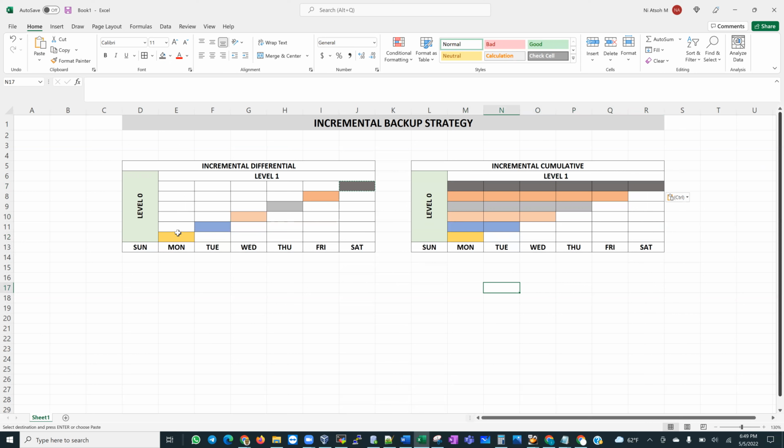If you take a good look at this, the difference between an incremental differential and an incremental cumulative is where your level 1 backups start. With the differential, your level 1 backup starts where the last incremental backup stopped. It could be a level 0, as in the case of Monday, or it could be a level 1, as in the case of Tuesday, Wednesday, Thursday, Friday, and Saturday. For the cumulative, the level 1s back up all the blocks that have changed since the last level 0.